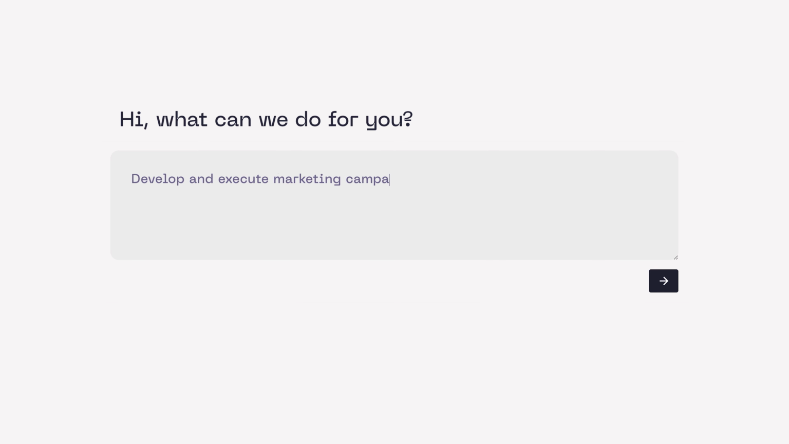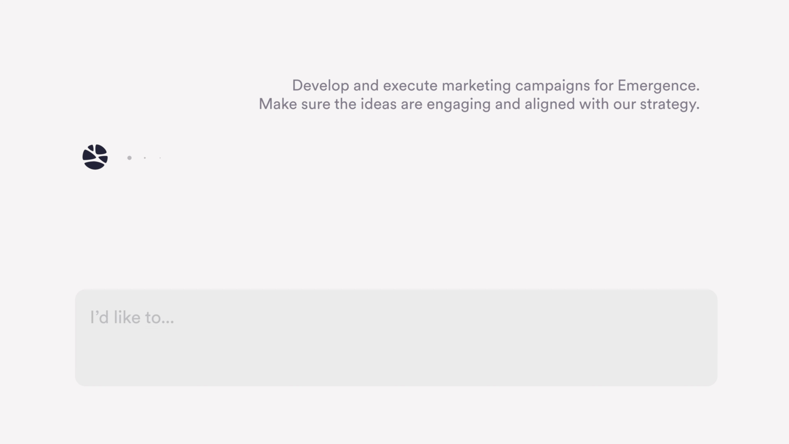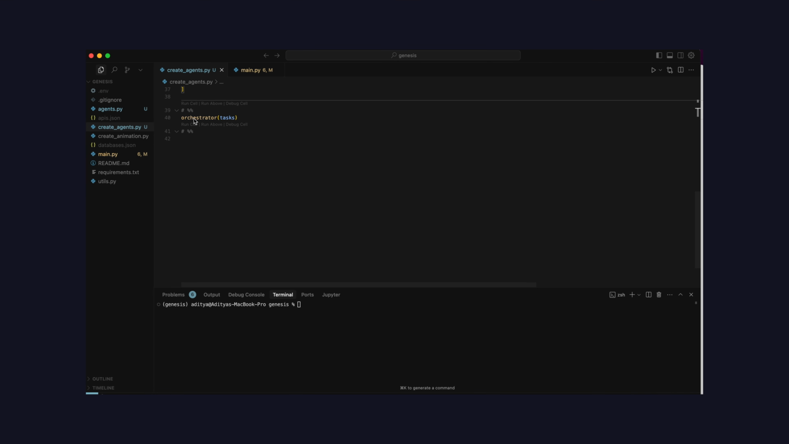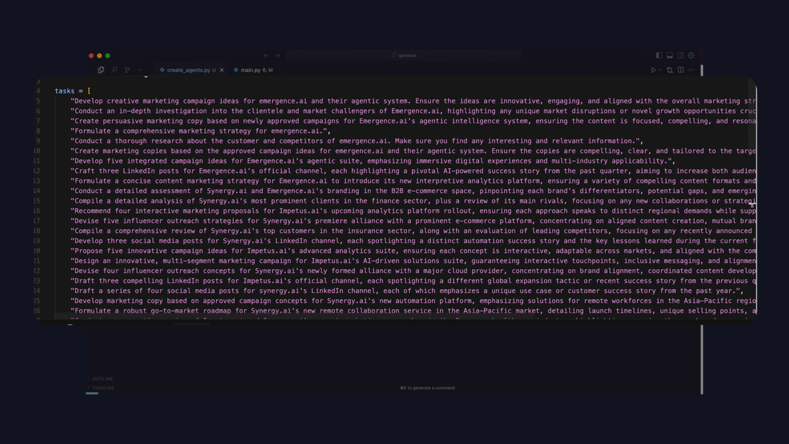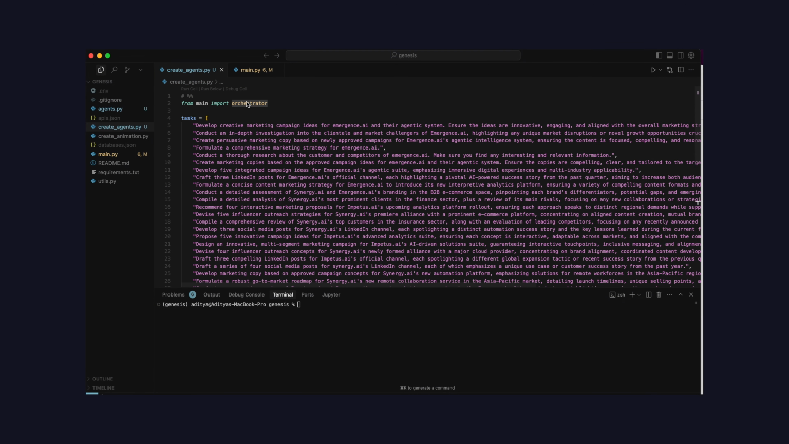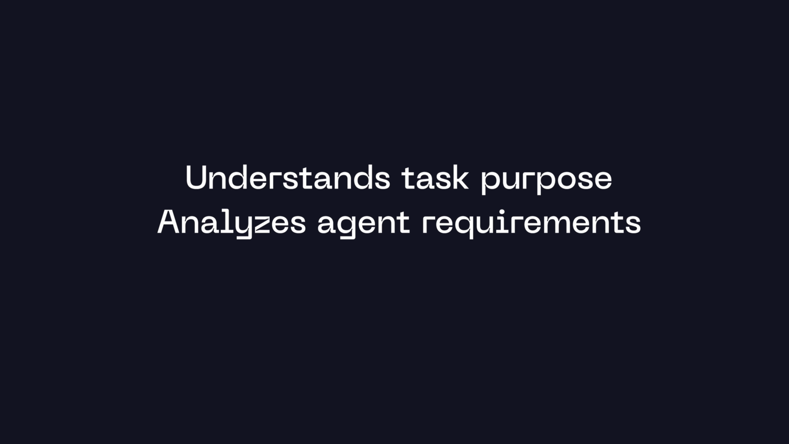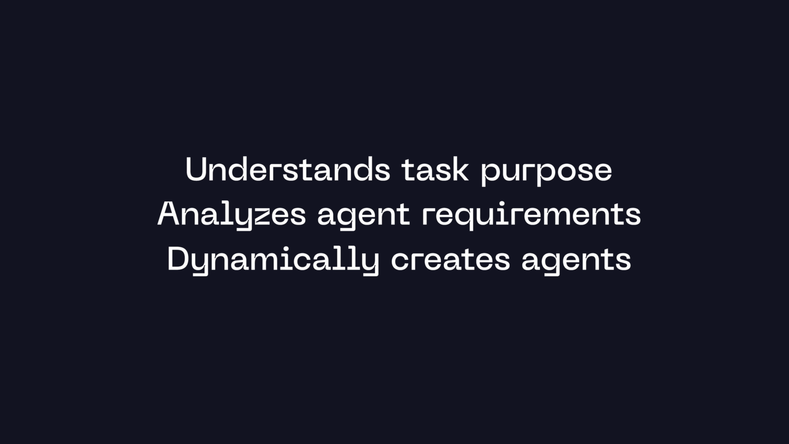So let's dive in. The marketing manager enters a prompt in text. The orchestrator gets to work. Behind the scenes, Emergence expands the tasks to include 30 other tasks, everything from research to ideation and execution. Here's the key platform capability. The system doesn't just execute tasks in isolation, it understands the why behind them. It analyzes each task, determines what kind of agents are needed, and builds them dynamically.